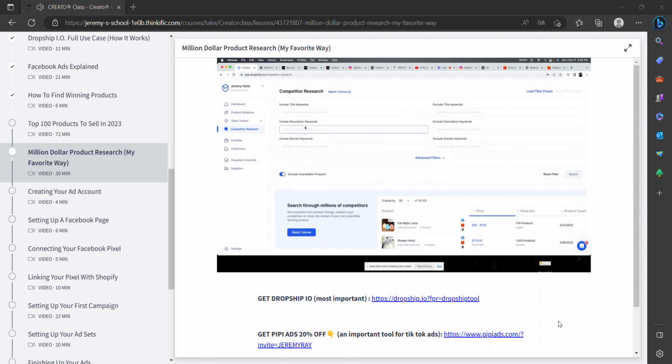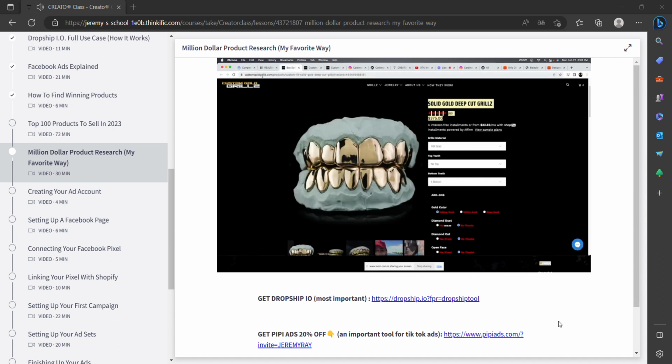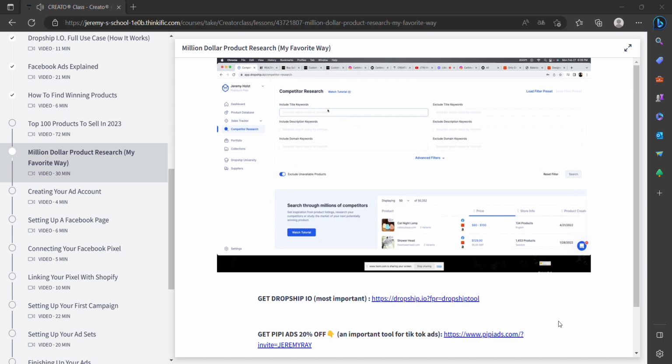You can do your competitor research right here, which is really cool. Search through millions of competitors. You could look through other websites. Basically, you could search up different websites and try to find competitors selling your product or products you might want to sell. This is really helpful because if you have Gold Grills, you could search up the word grills in here and find other companies that are selling grills and see if there's any other ones you might want to get ideas from, right?